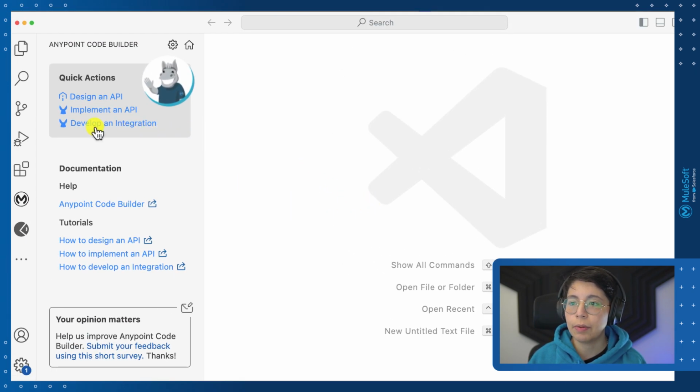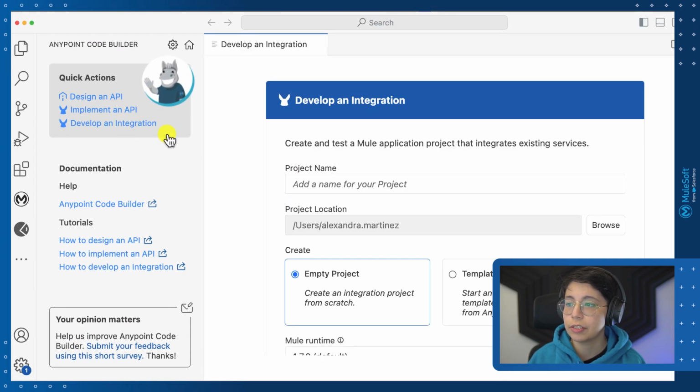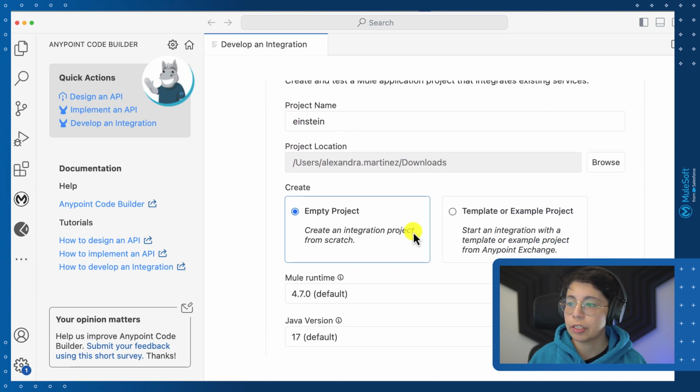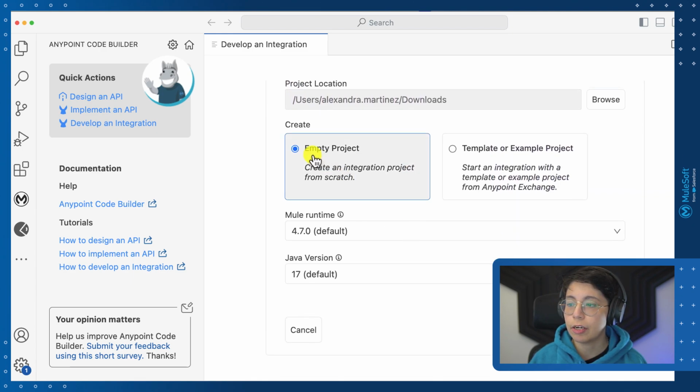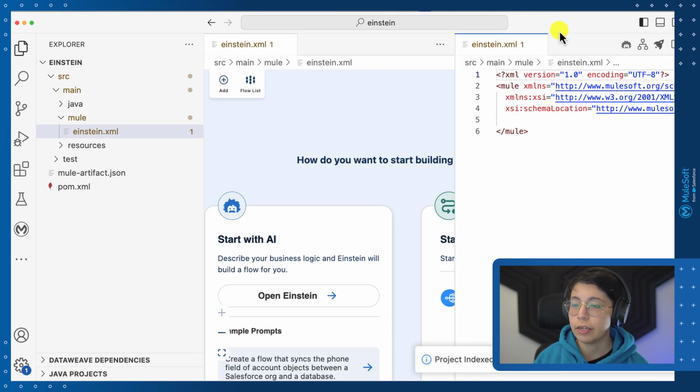So let's get started by developing an integration. Click on Develop an Integration from the Quick Actions. Select a project name, a project location. I'm selecting Empty Project and select your Mule runtime and Java version. Click on Create Project.